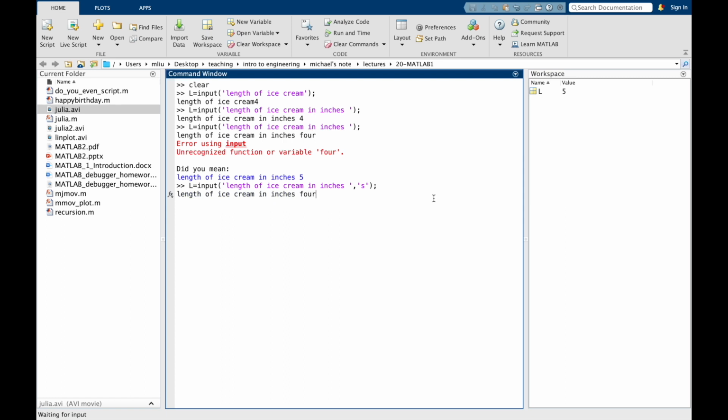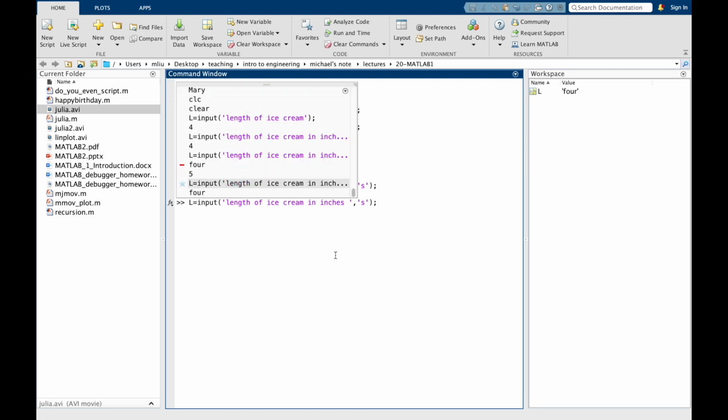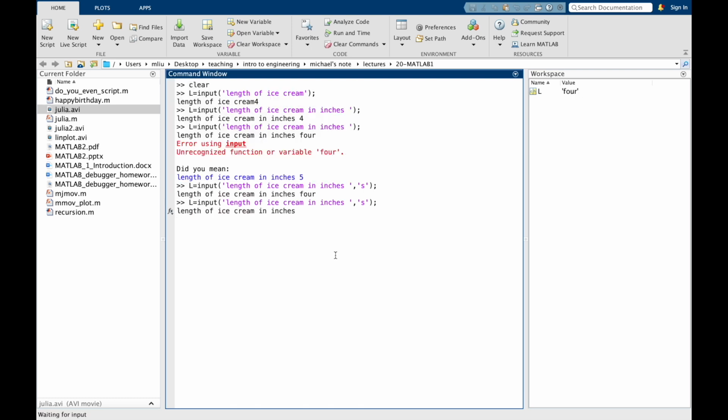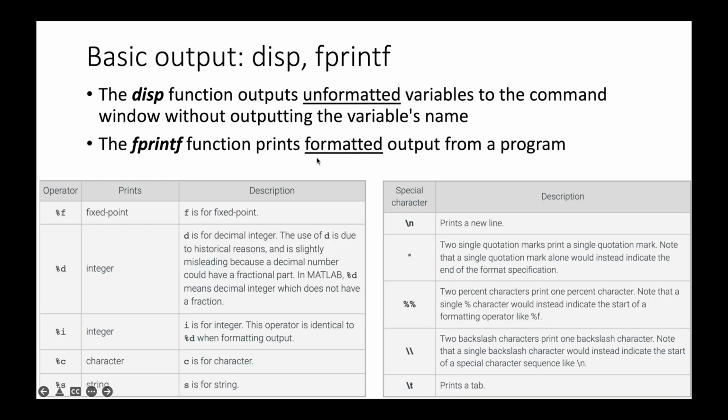In our command window, we see this variable becomes 4 as a character. Even if we type the number 4, it's also stored there, but instead of using it as a number, now it is a character. After talking about input, let's take a look at output. Here we have two basic output functions.